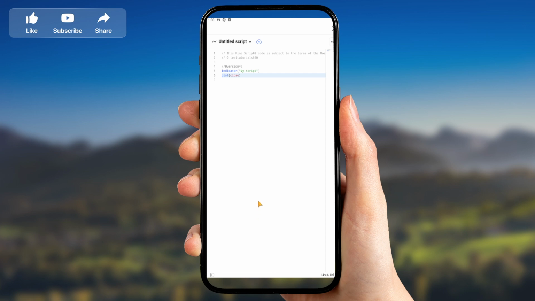At the top of the editor, tap the current script name, then choose Create New. You'll be asked to pick the type of script. Choose Indicator if you want to visualize calculations on your chart or in a separate panel. Choose Strategy if you need entries, exits, and backtesting metrics based on your rules.